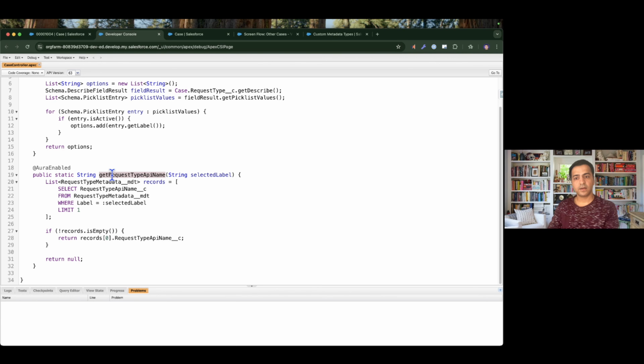So we have a method which is get request type API name. Here I am passing the label. This label is nothing but a request type, and based on the request type it is giving me the API name. Now I am going to update this method to give me component type as well. This component type is a new field which we have created on our custom metadata to tell us whether the request type is a flow or LWC.